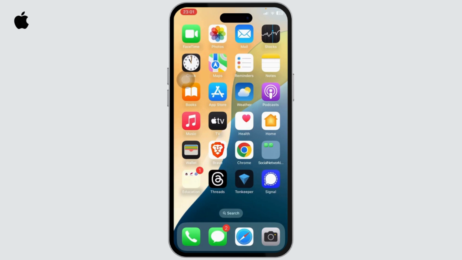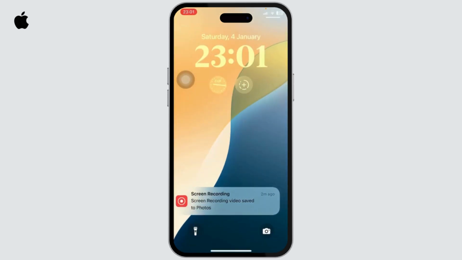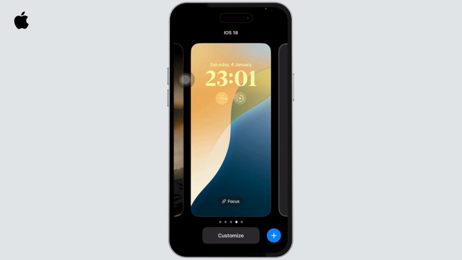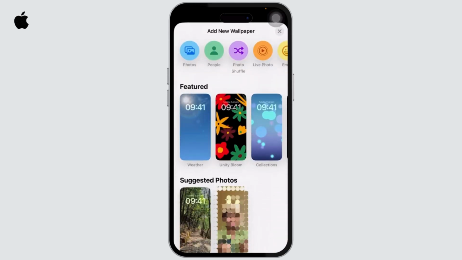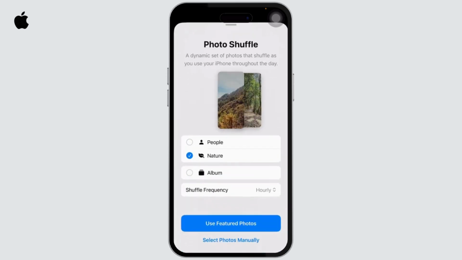Now let us begin. The first thing you'll need to do is simply pull down your notifications bar, and after you're there, simply long press on there, and after you do that, you will see the plus icon on the bottom right. Tap on that plus icon, and after you've tapped on that, you will find an option called Photo Shuffle. Tap on Photo Shuffle, and after you've tapped on it, you will see different options.